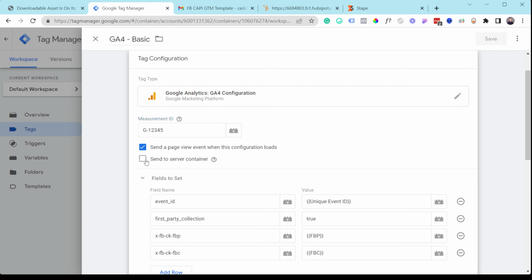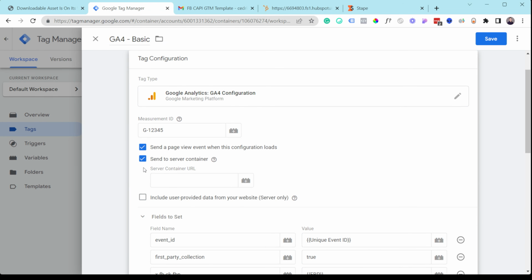So if you see right here, there's an option that you can check and it says send to server container. We're going to add a server container here. I'm going to show you how to create it, how to also tweak it so it's your own custom subdomain, and then we're going to do server-side tracking in a first-party context.